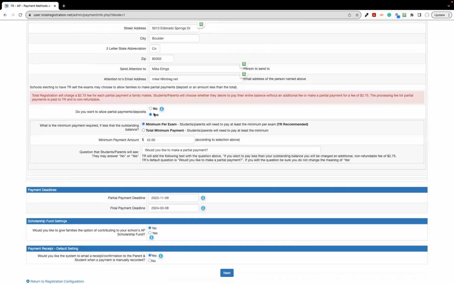If you do TR payments, you have the option of allowing partial payments. This is good for schools that want to allow kids to pay a deposit. We would recommend that if you do that, you do a minimum per exam of at least $42. That will cover the College Board's cancellation fee. And then if you had to refund a kid, it will also cover the 4% processing fee that was charged at the time the student paid for the $40. So you don't have to do partial payments. Most schools don't do partial payments and just require kids to pay in full, but that's up to you.